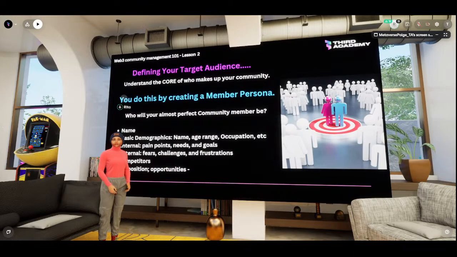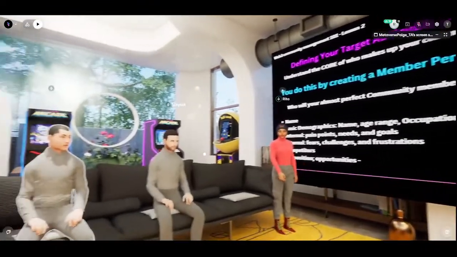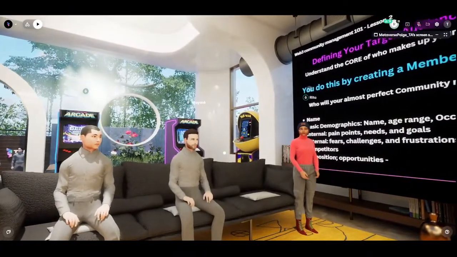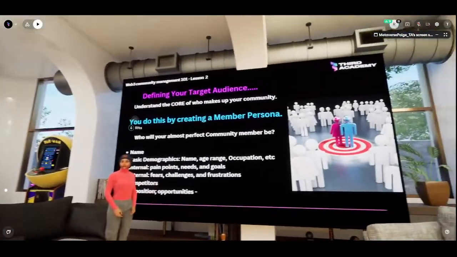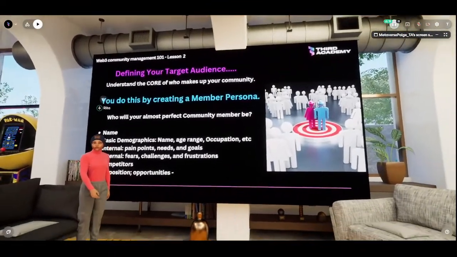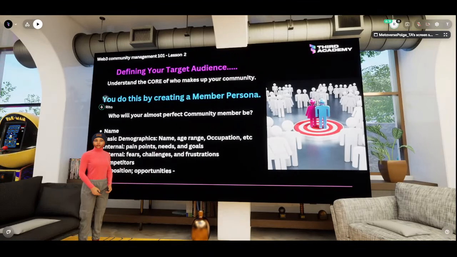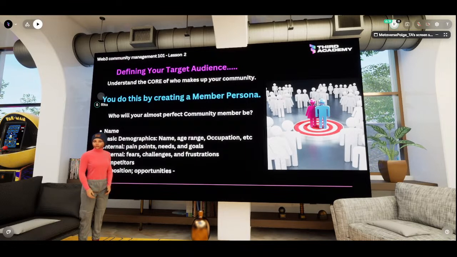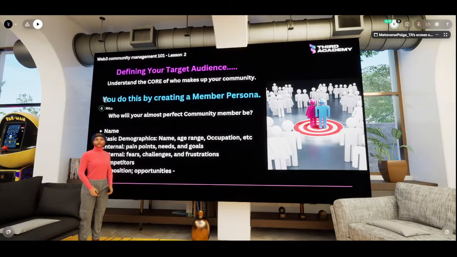So in this case, let's get more practical. Because this is going to be a part of our assessment, let me give you an example of a member persona for Third Academy. So for the name, let's use Rita. It doesn't mean it's me, but let's use Rita.